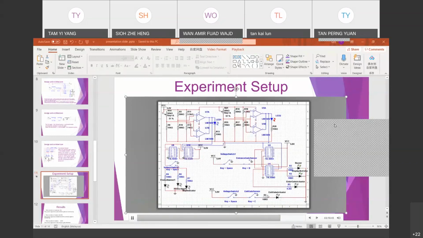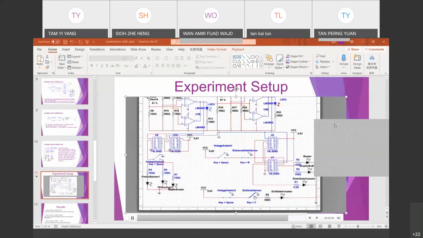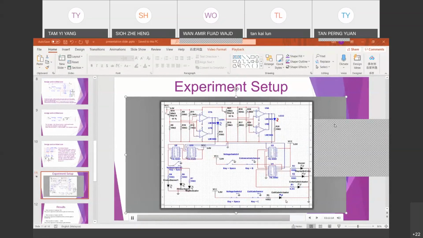And now we go to the exit gate. The exit gate sensor is the same as the entrance gate sensor. When people come near to the gates, the exit gate will be activated and the visitors can go out from the place. When there are no people around, the exit gate will be an open circuit, so the gate will not open or close.